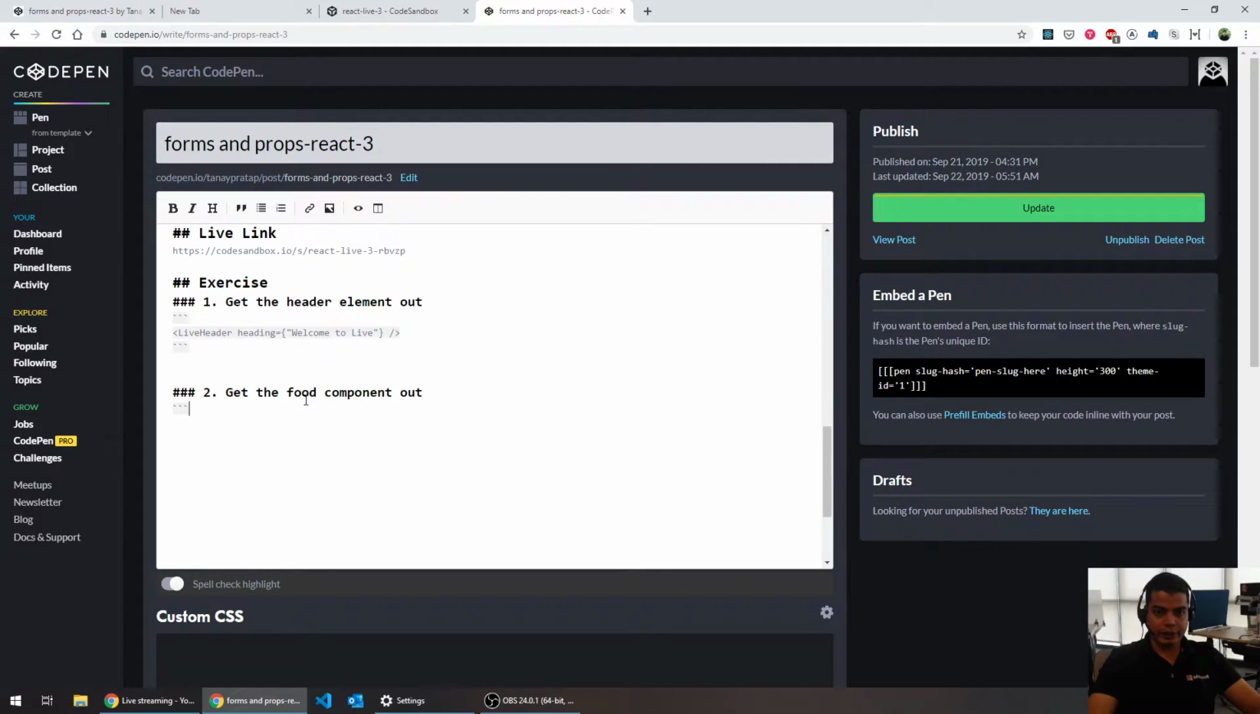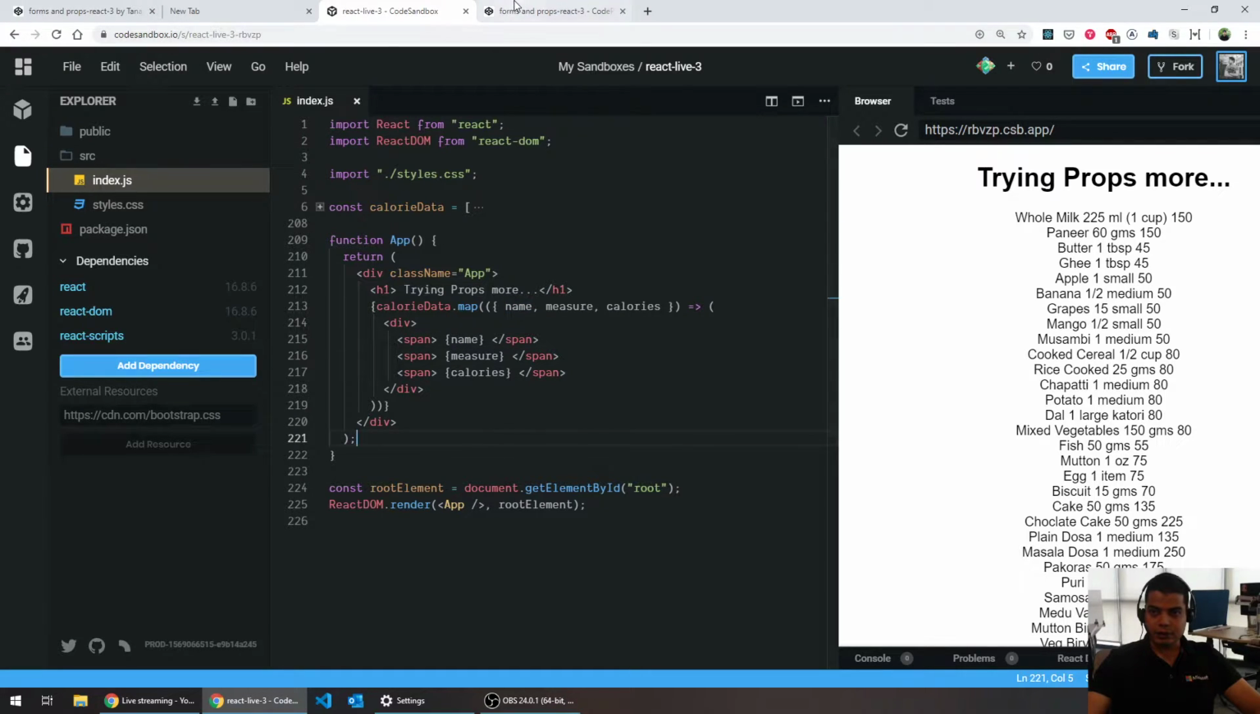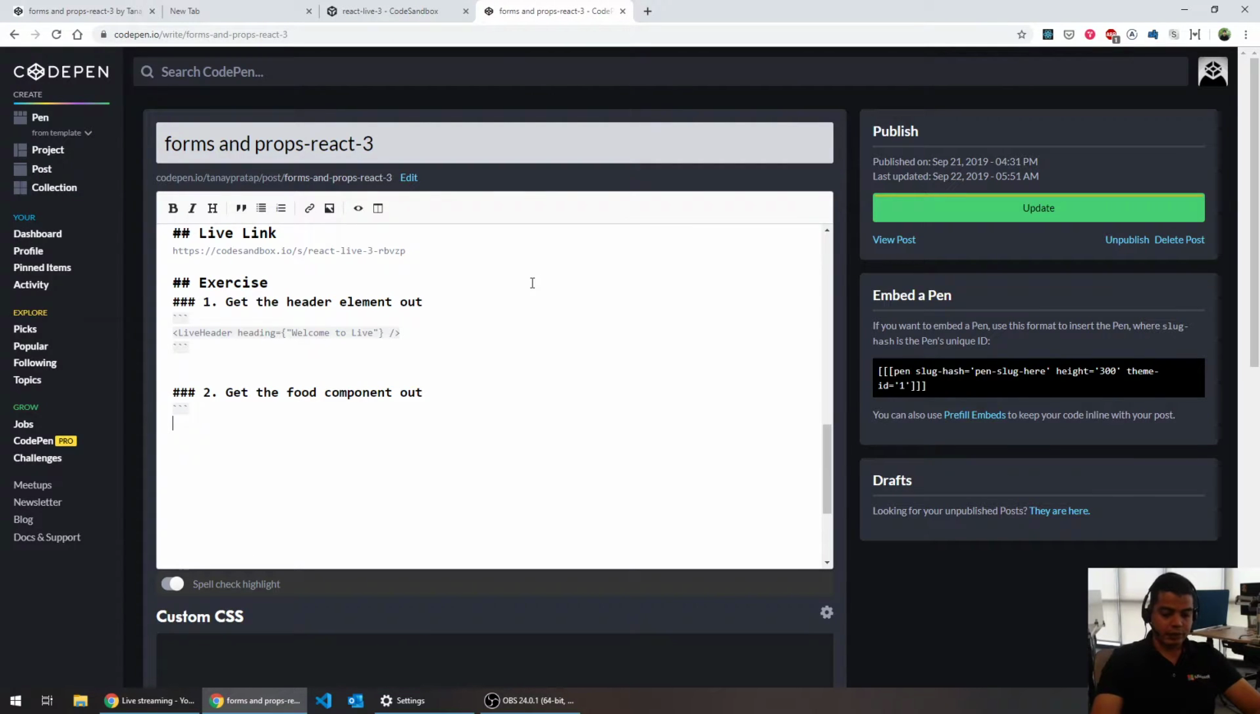How will you get it? This should look something like this. Say FoodDetails, and then props is name equals name, and then you go ahead and think of what to do. I want you to think about it and do this, and I'll check.